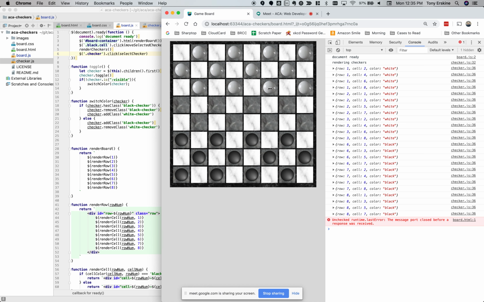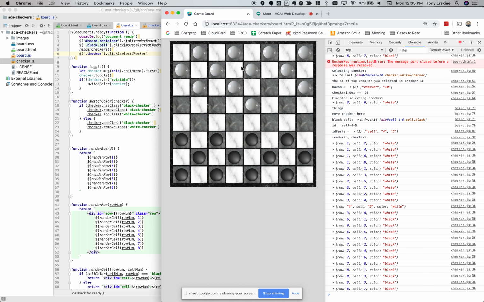Okay. I click this cell. I click here and it moves, and then I can't click any other ones. Why? How do I move? Walk me through the process of moving a checker. You have to select it first, and then you click on the cell, and that causes it to move. Is it because the checker is still selected? That's not it. Just because when you move the checker, you're re-rendering the checkers and you didn't put the handler back in.